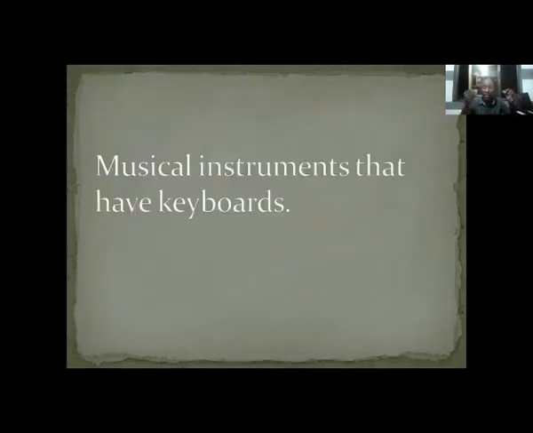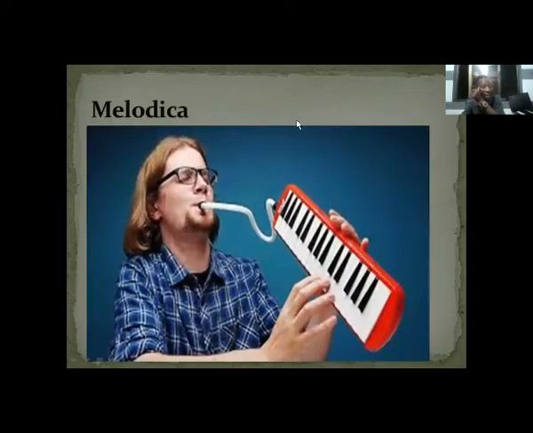Musical instruments that have keyboards. So it means the keyboard itself is not a musical instrument. If we get here and we say musical instruments that have keyboards, it means the keyboard itself is not a musical instrument. And this is the first musical instrument that has a keyboard, the melodica.